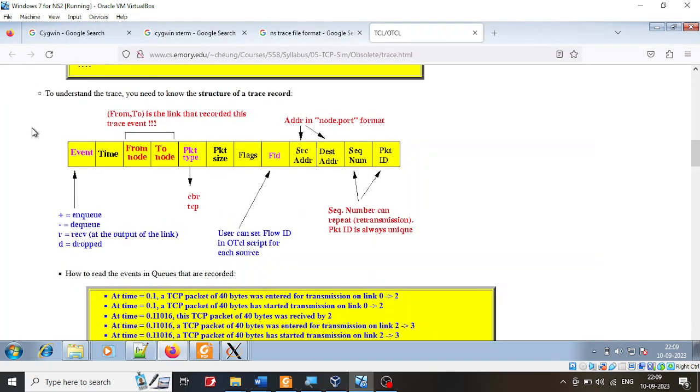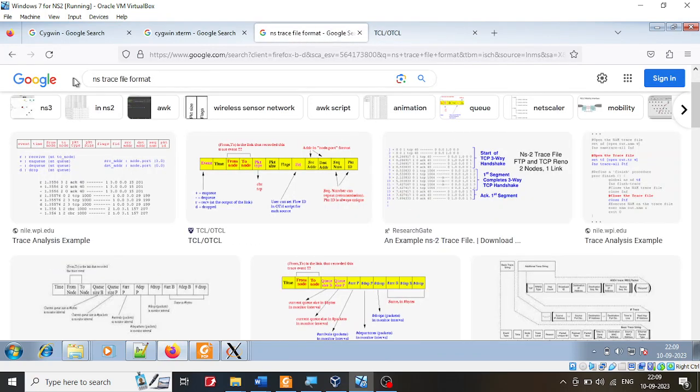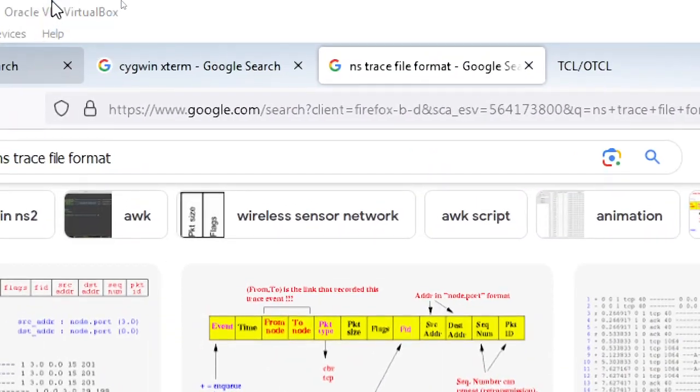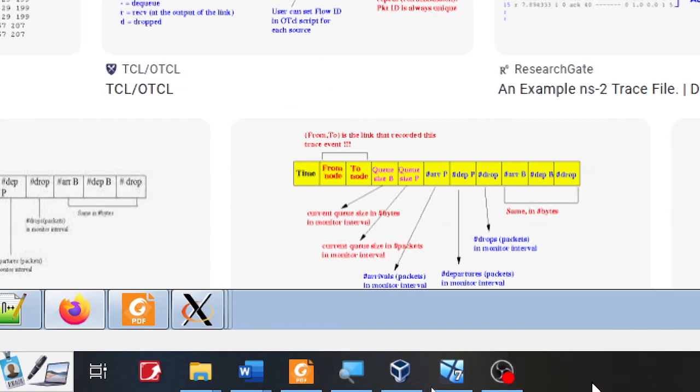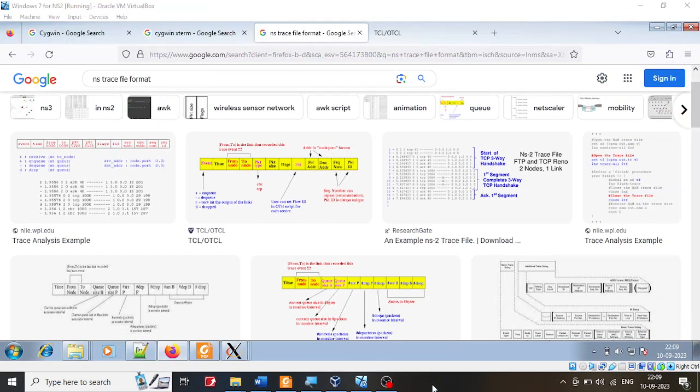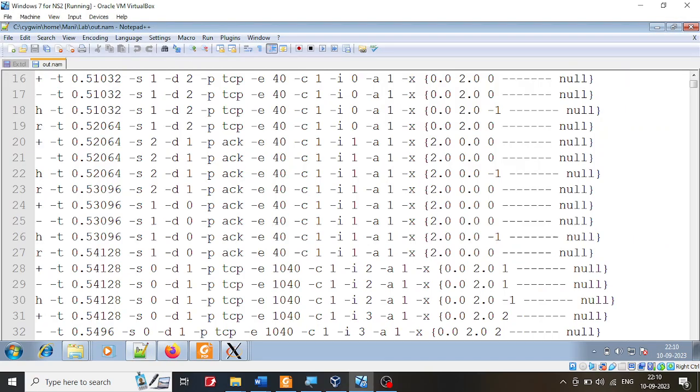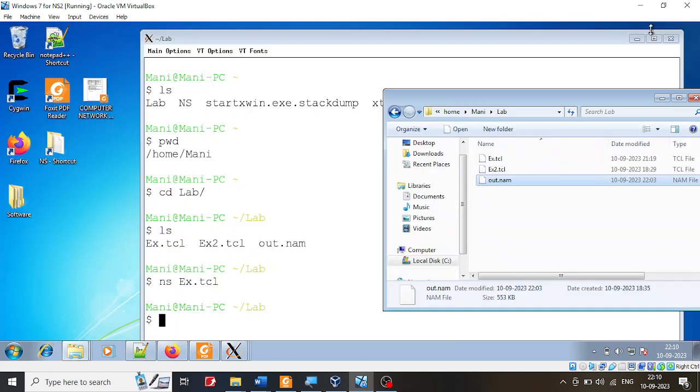All these things you can search. It is freely available. If you just search for the words ns trace file format, let me zoom in for you if you are not able to see it, and click on images in Google, you will see many images that tell you how to read those contents. Okay, this is what you are supposed to do in the second exercise.